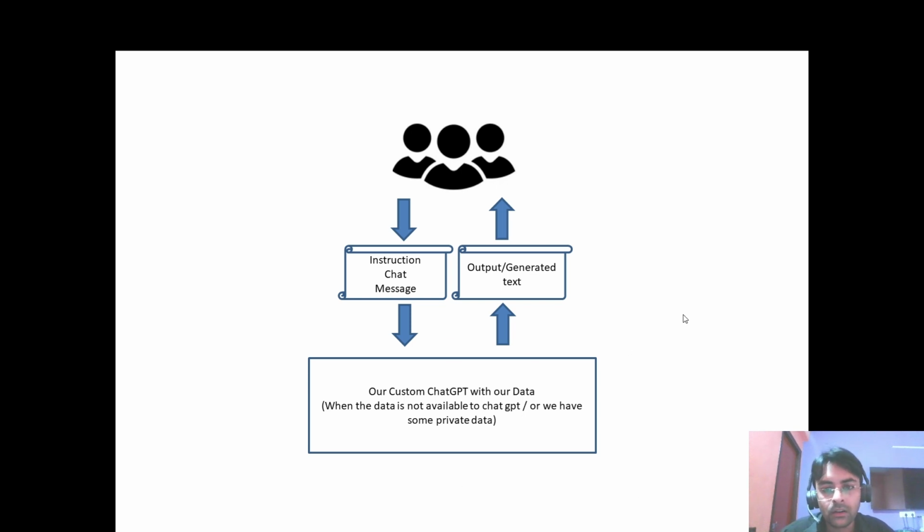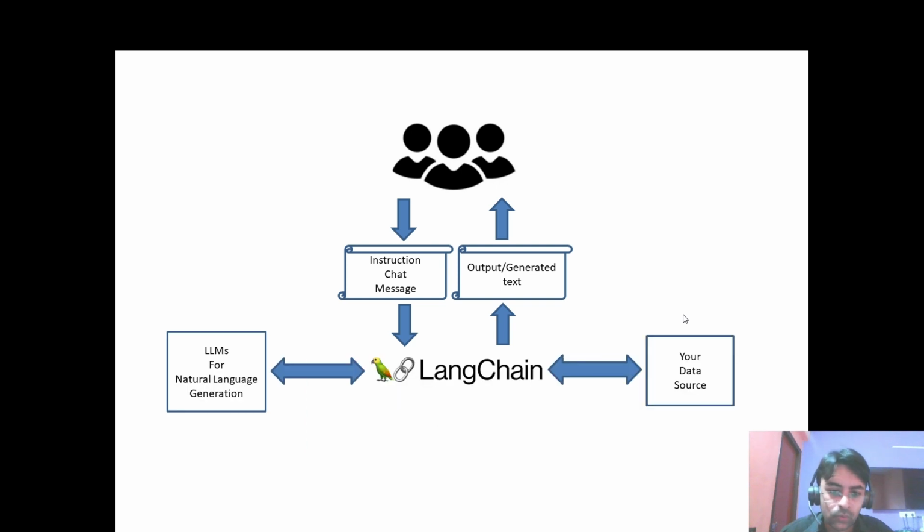Now, how does LangChain work? If we want to understand, you pass some instruction as a chat message, and it comes to LangChain. LangChain uses your data source and the LLMs that you specify. With those LLMs, it creates generated text as output, and you get the answer as a result.